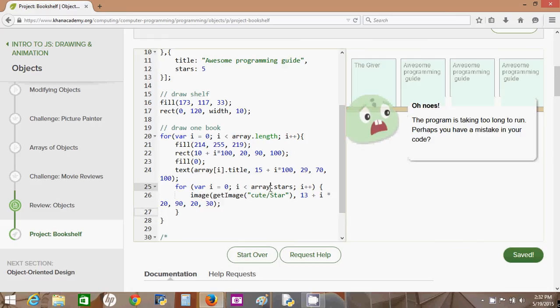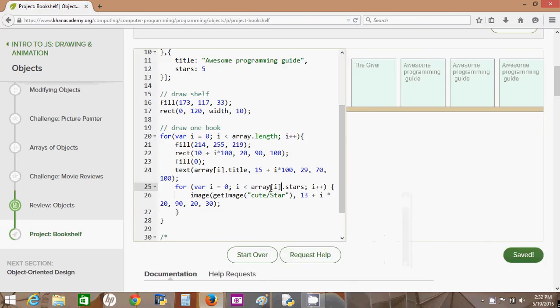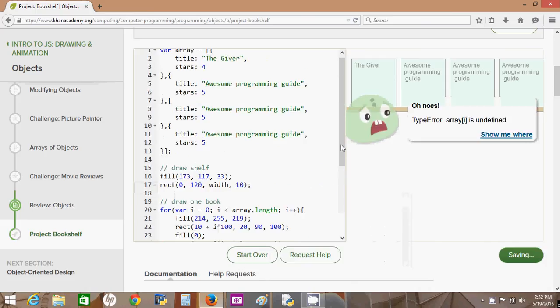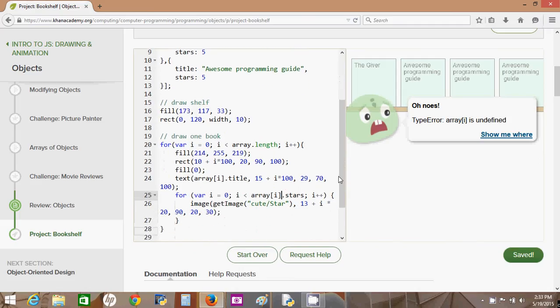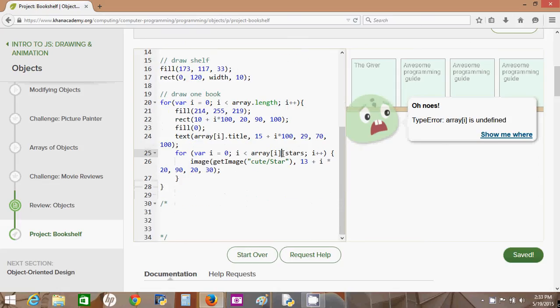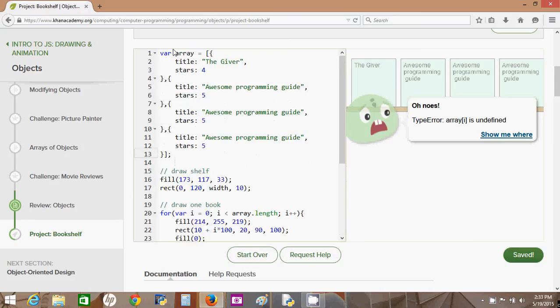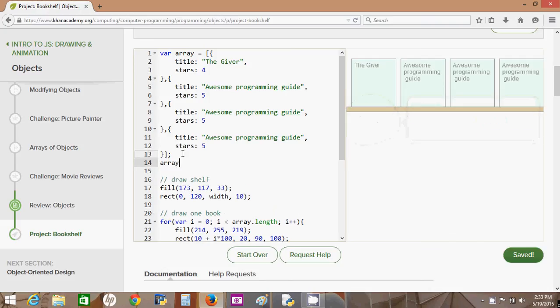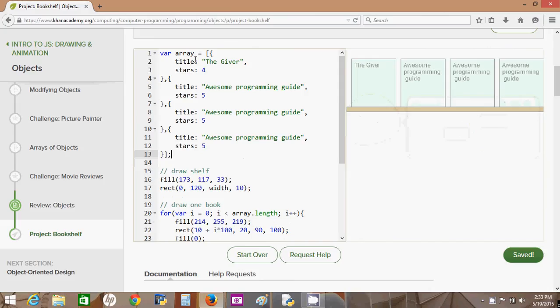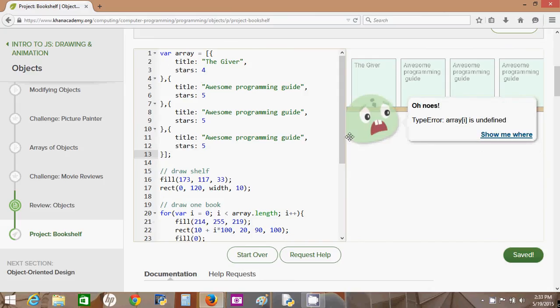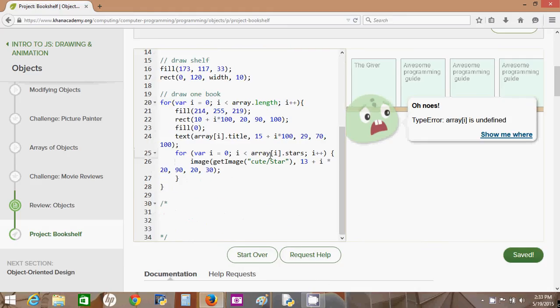Don't forget to access the index. That just means unpack the stars for a particular object in the array. It would be nonsensical to unpack the stars of the array because the array doesn't have a property of stars. We don't have a property of stars for the array. We have objects stored in the array that have stars. So that's why you need to do that.